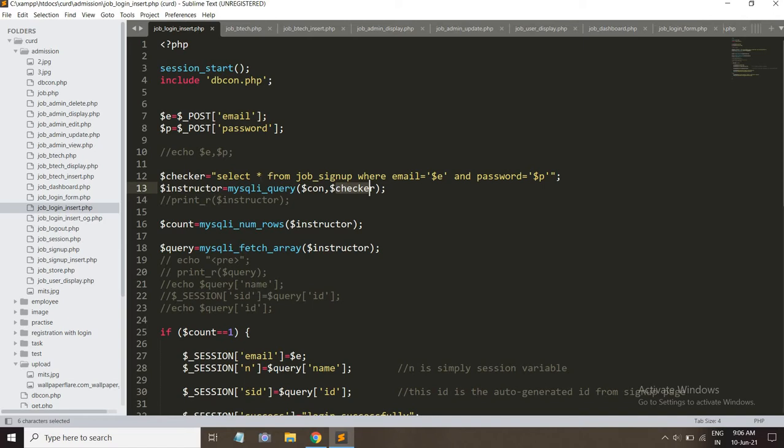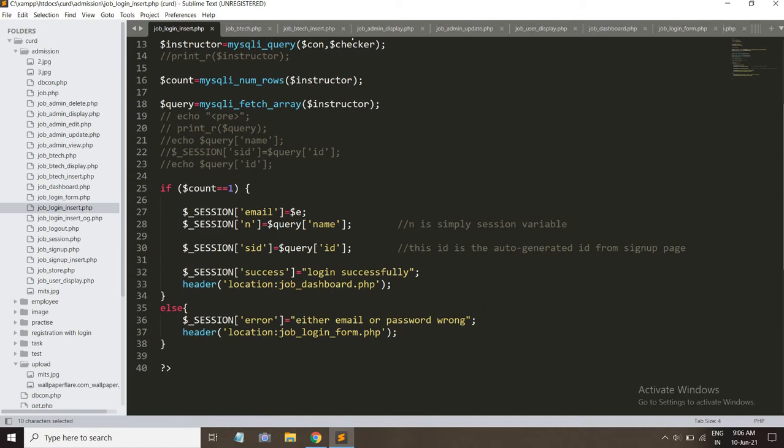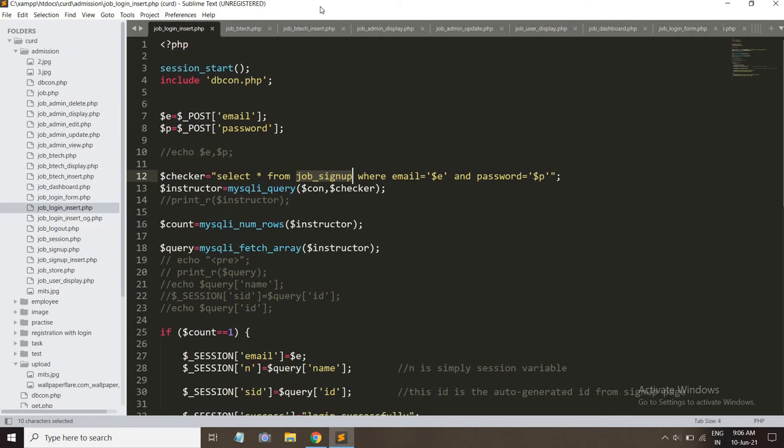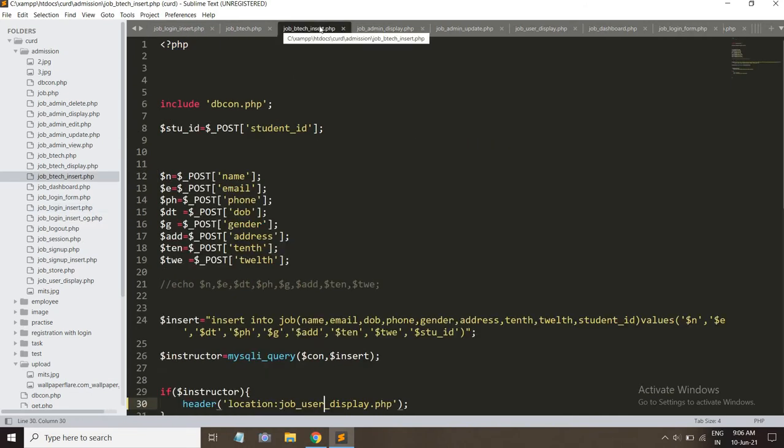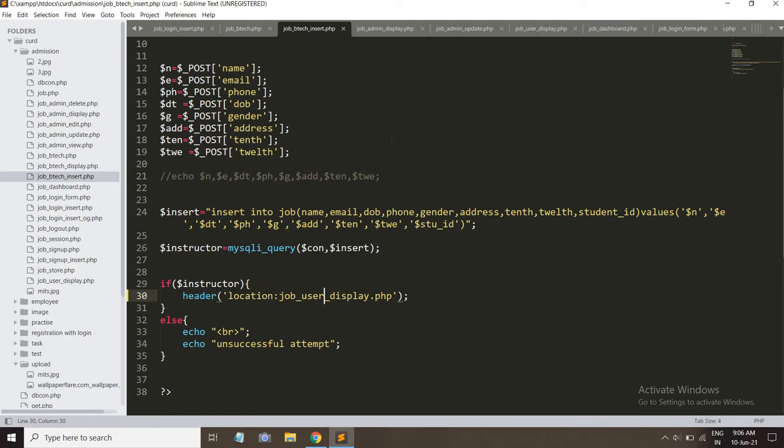If you come to the checker, it contains job sign up. I just wanted to say that in job sign up, whatever is in the ID column will come here and get stored in the SID session variable. Okay. We will come back here and see we are simply inserting the data.